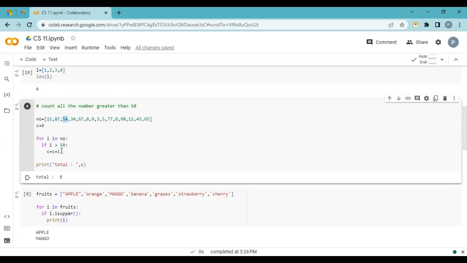Next, 54. Again the condition is true. So C plus plus, and now it becomes 2. Now the next, no, false. Again we found a greater one, so C becomes 3 this time, because every time we find one, we add one to C. In the same way, all the values are retrieved, and every time it finds a number greater than 50, we update the C variable with plus 1. And after the end of the loop, we print the C value and we find that the total number greater than 50 is 6.